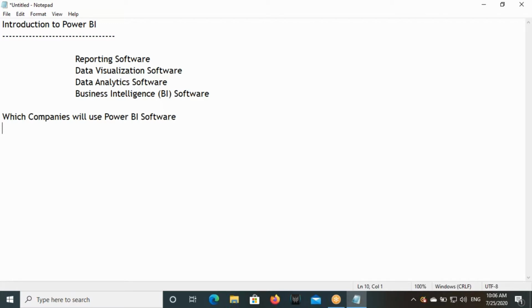Once you learn Power BI, you are a Power BI developer or a BI developer. Which companies will hire? Companies will hire a Power BI developer or BI developer. So a Power BI developer is also called a BI developer. So to answer this, who will use Power BI software and which companies will hire Power BI developers?